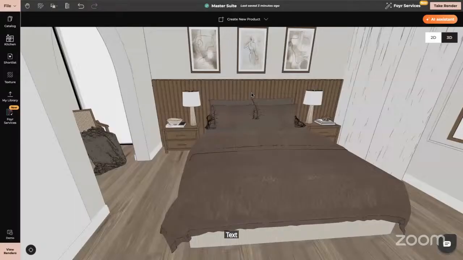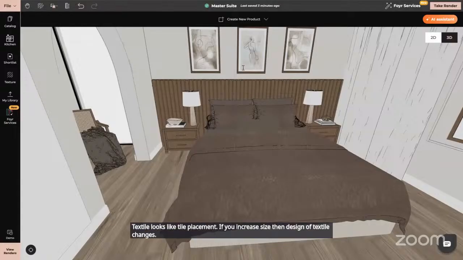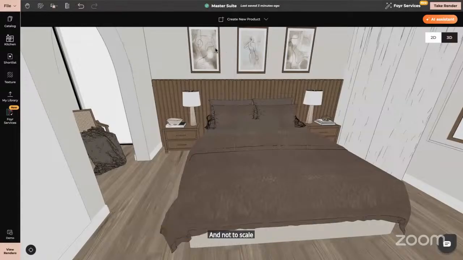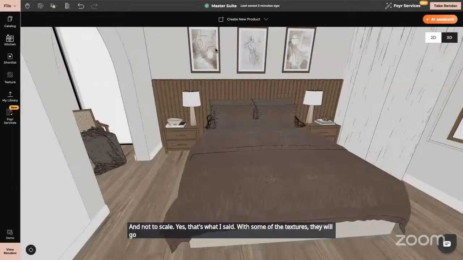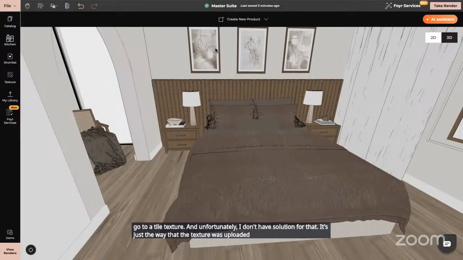Textile looks like tile placement. If you increase size, then the design of the textile changes and is not to scale. Yes, that's what I said. With some of the textures, they will go to a tile texture. And unfortunately, I don't have a solution for that. It's just the way that the texture was uploaded into the software. Some of the textures, the software reads differently.